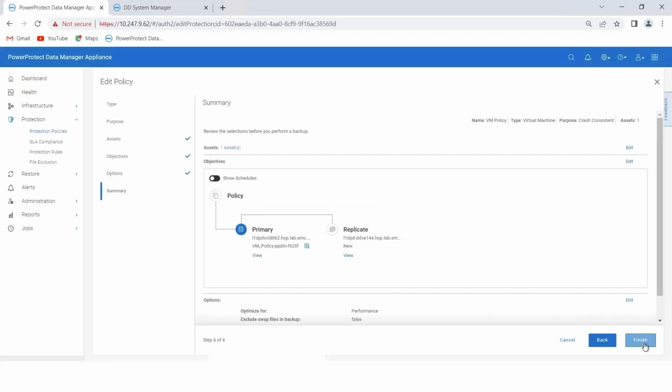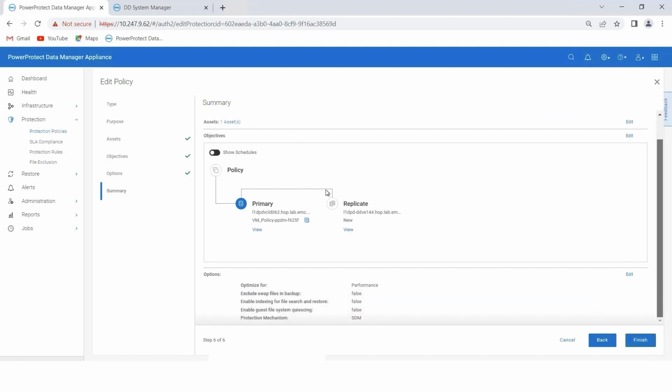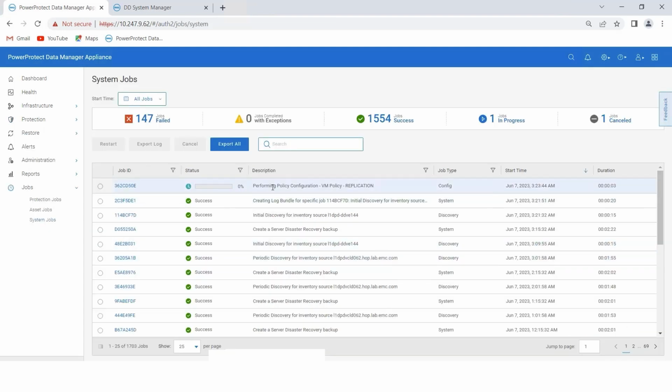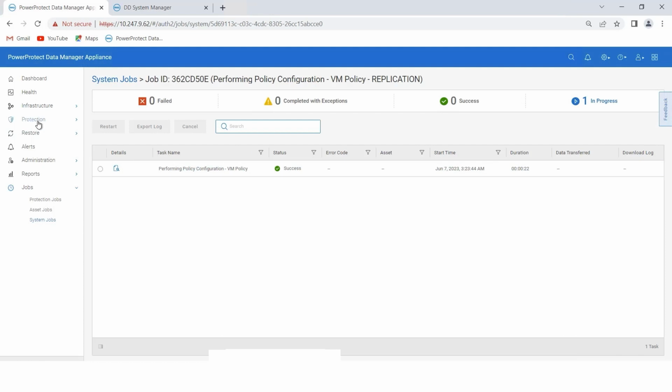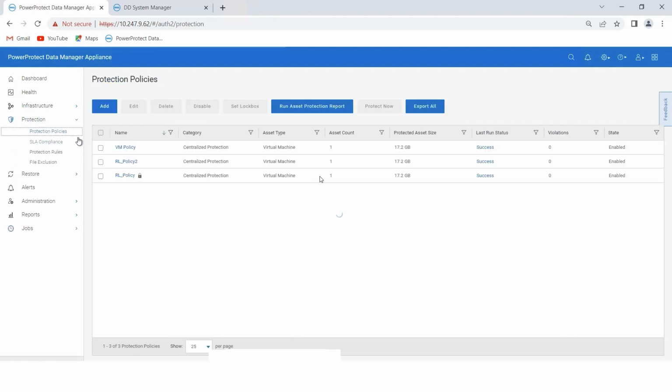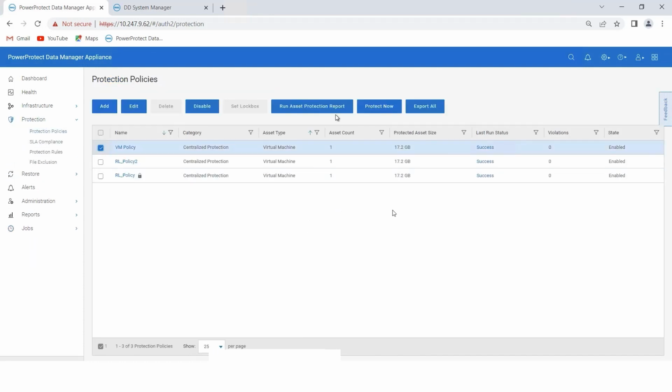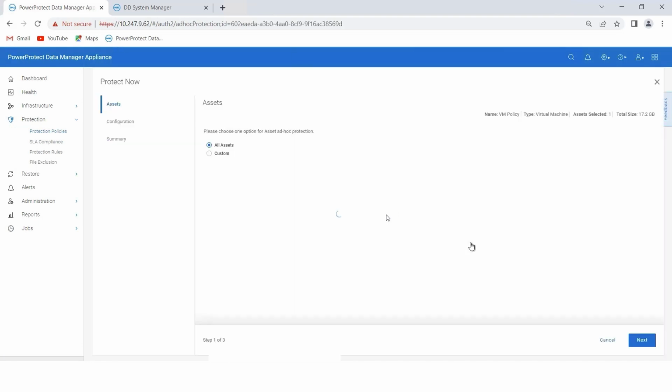I'll keep everything as default. You see your replication target storage unit is currently seen as new because it will create a new storage unit for you once the replication is set up. And we see that the job has been kicked in. So it has been completed now. So our replication policy is all set up.